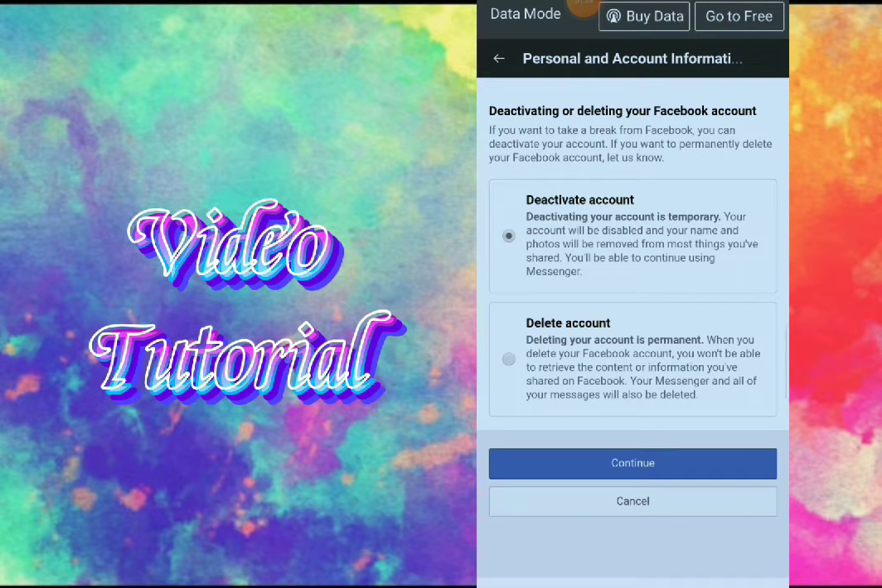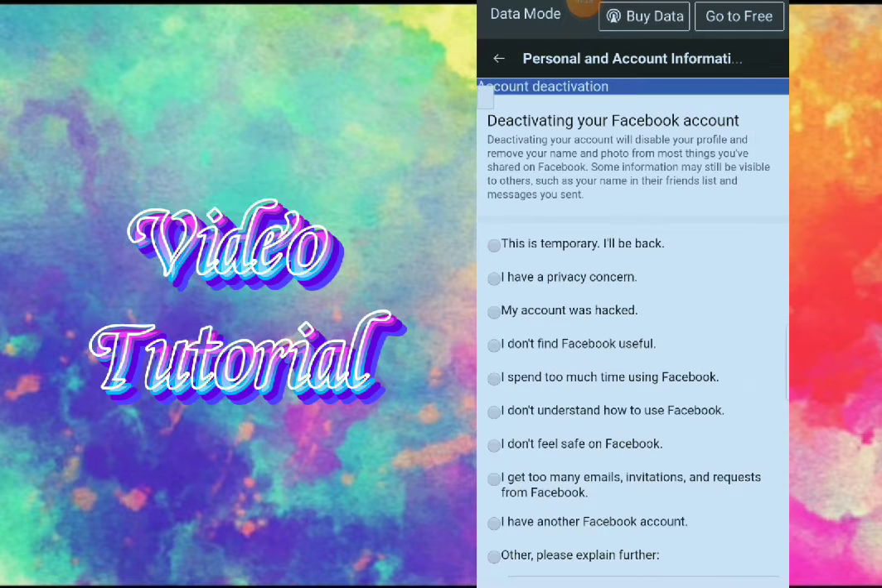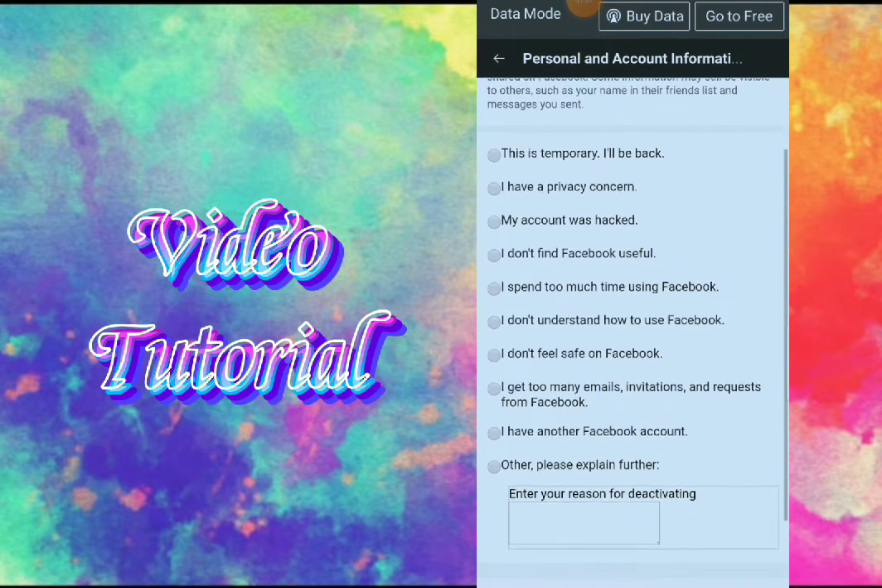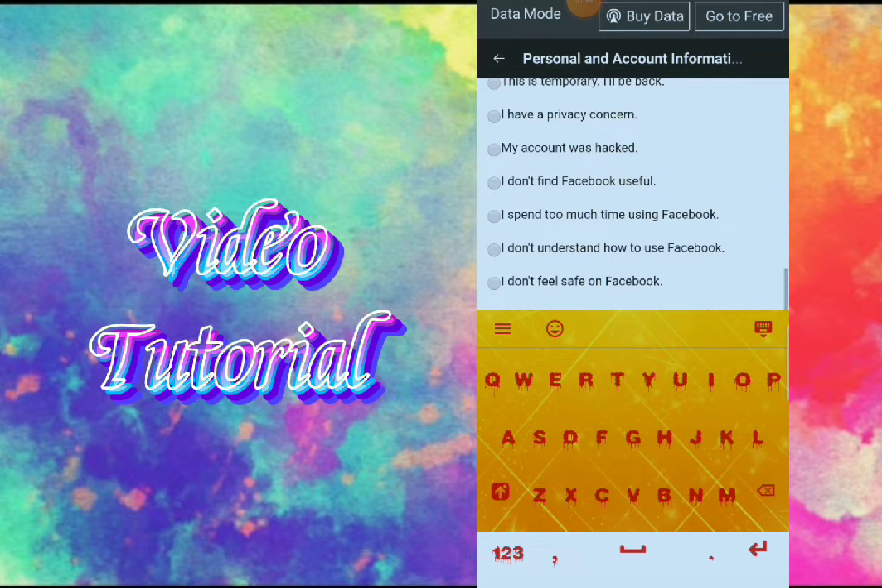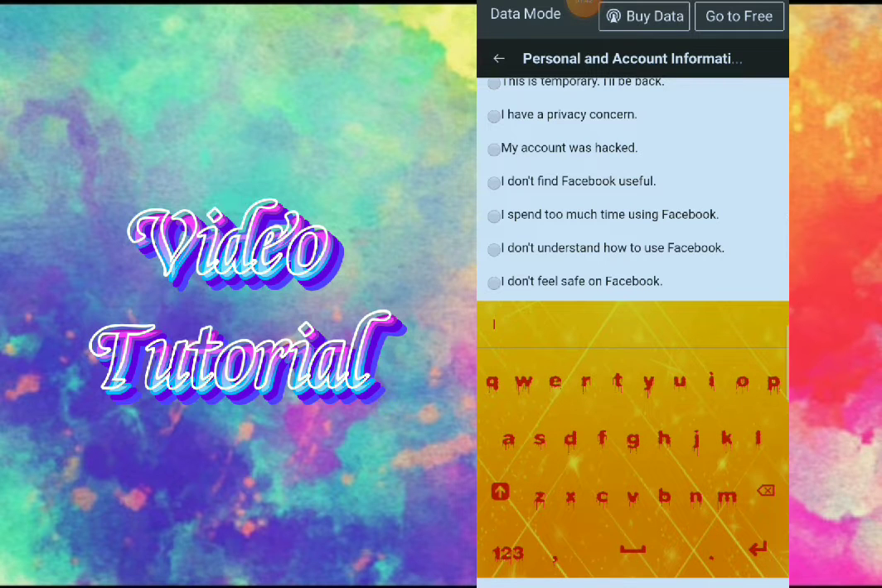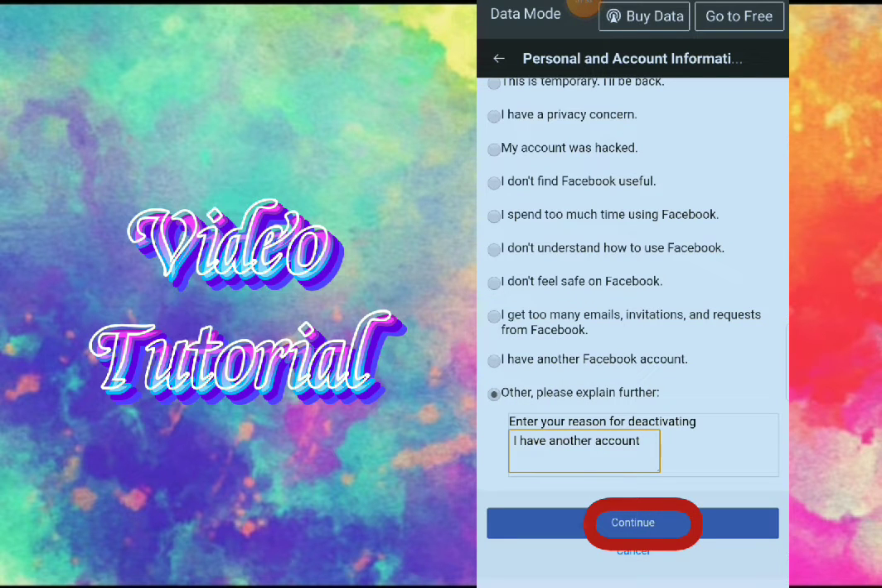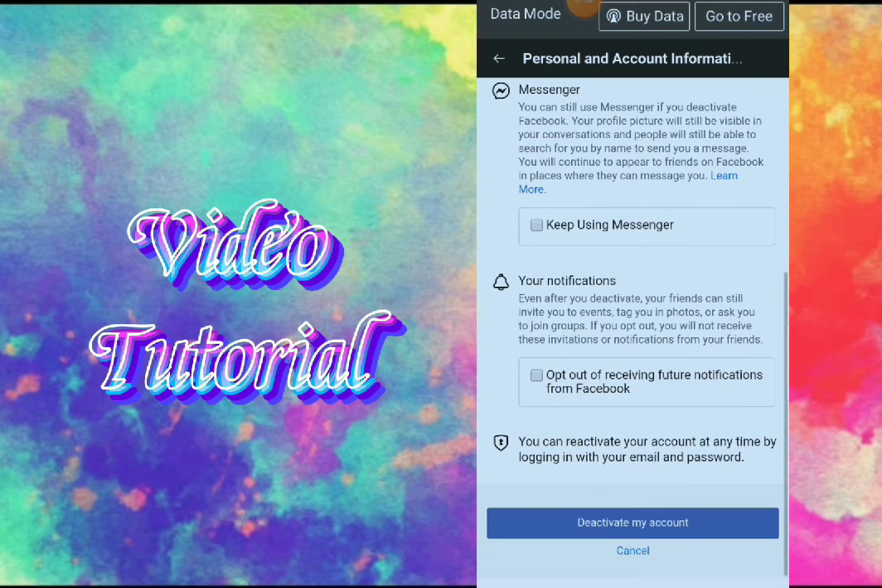And next, you need to choose deactivate account and continue. Deactivate your account. Reason: enter your reason for deactivating. And continue. Next, you need to click deactivate my account.